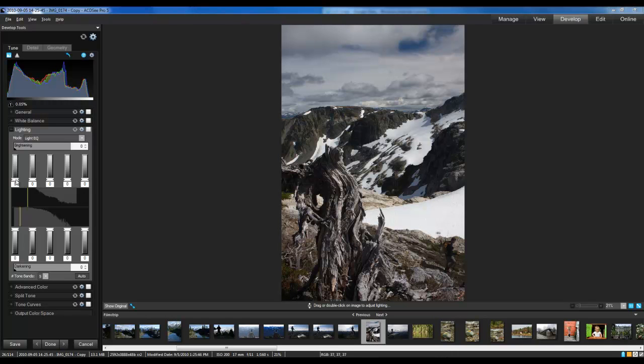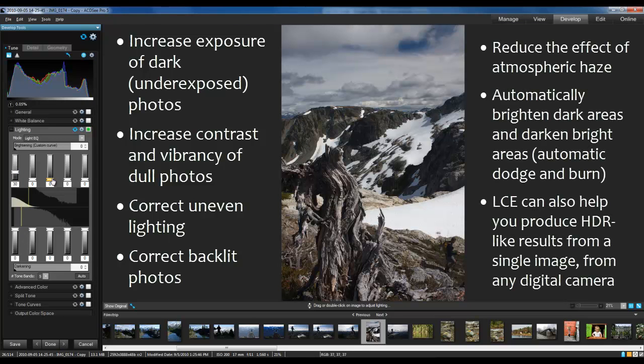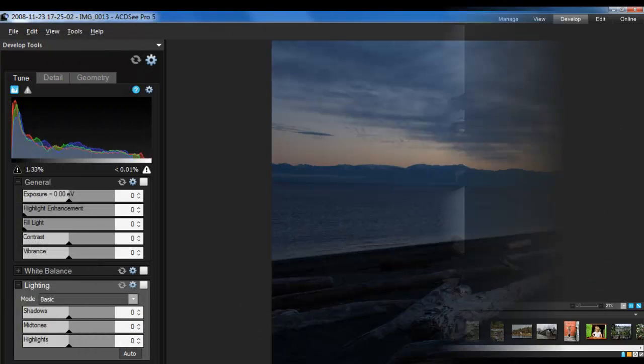You can use LCE to improve the appearance of your photos in a variety of ways. LCE can increase exposure of dark underexposed photos, increase contrast and vibrancy of dull photos, correct uneven lighting, correct backlit photos, reduce the effect of atmospheric haze, automatically brighten dark areas and darken bright areas, and LCE can also help you produce HDR-like results from a single image from any digital camera.